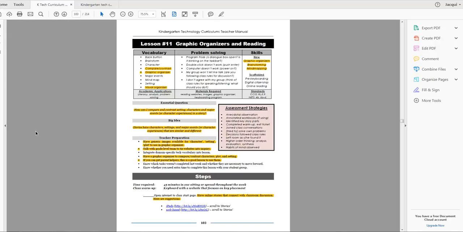We're in kindergarten for this stream, and we're on lesson 11, graphic organizers and reading. A great topic for kindergartners. They are so visual at that age, and they haven't quite conquered reading and writing yet. So graphic organizers are just a wonderful tool for them to use to communicate their ideas.